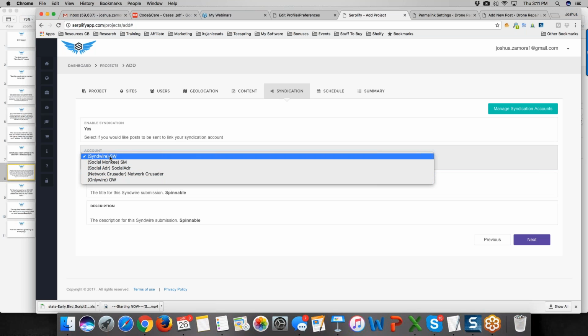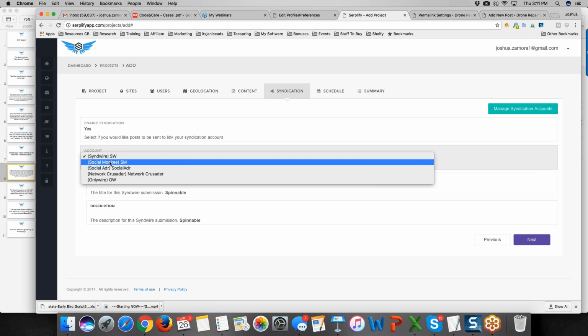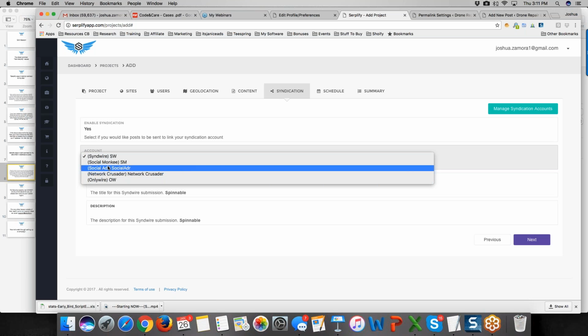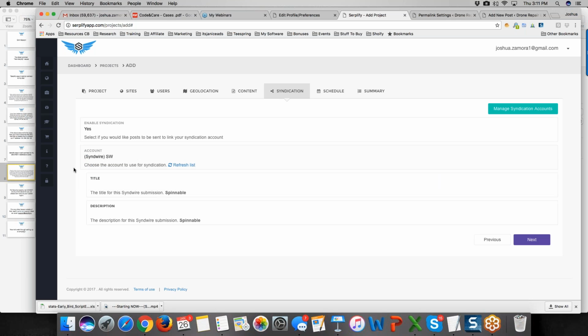SynWire is probably the pricier one of them. Social Monkey is only $7. Social Adder has a free account. The only issue with that one is you have to actually log in. You have to earn credits if you're using their free account. So you go in, you log in, you earn credits, share other people's content, earn credits, and then you can have your content shared. Okay, I'm just going to go ahead and do SynWire for this example. I'm going to use my same spun title and my same spun description. Perfect. Okay.